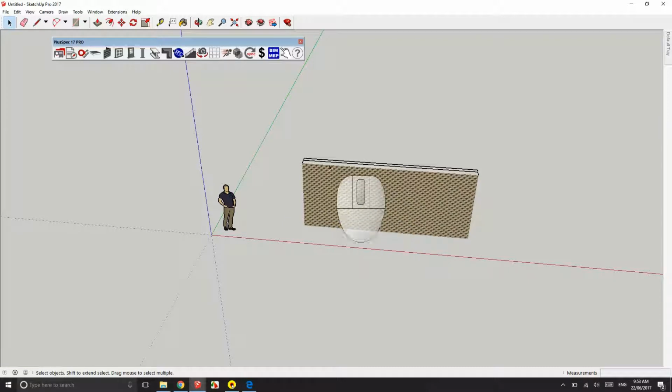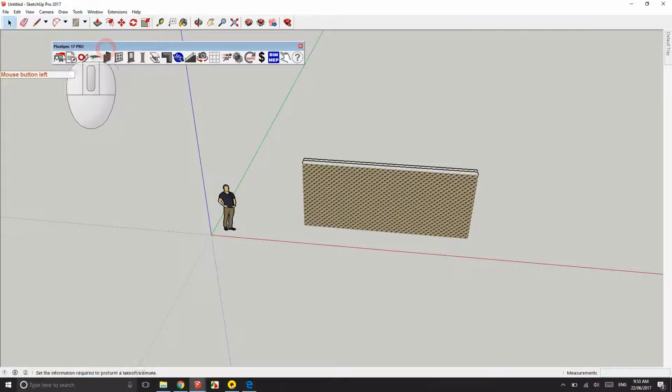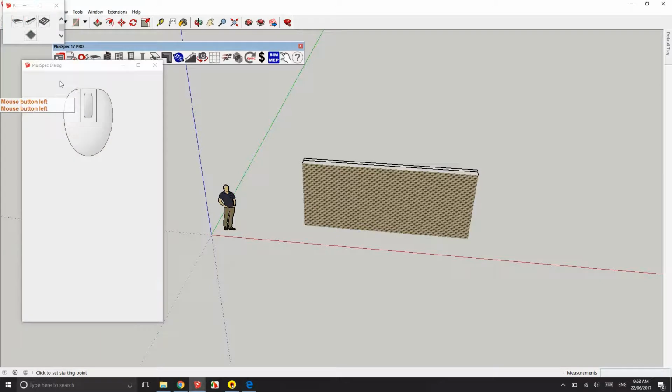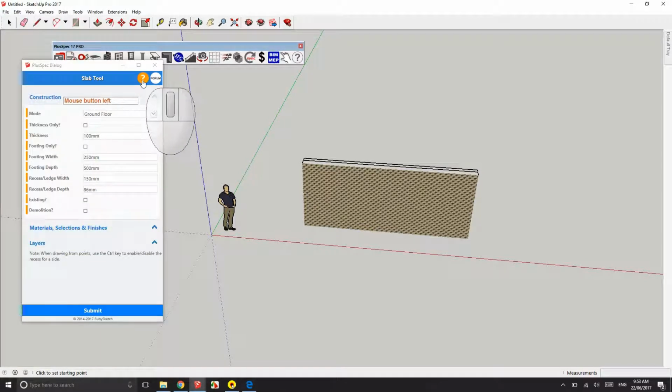And the main purpose of the video is to understand the difference between Sketchup tools and PlusSpec tools. Now, inside of these tools, remember that no matter which one you click, you will find that you have a little help button at the top, and that will take you to YouTube, and you can watch those videos. There's hundreds of videos that you can watch.